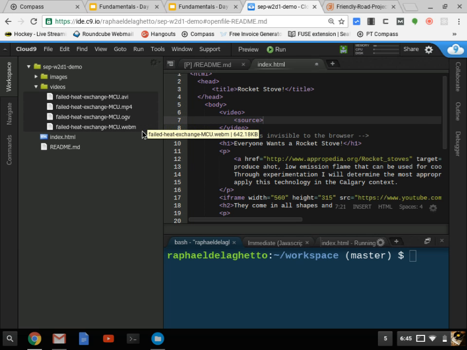In order of size, the AVI is huge. It's about 9 megabytes. Now you got to think in terms of your user when you're doing this kind of stuff. If your user is going to be using a cell phone, he might not appreciate downloading 9 megabytes over Wi-Fi or over the cell phone network. So you make smaller ones as well.